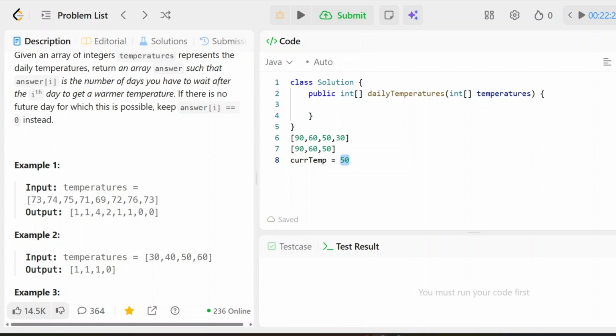And then we go on to the next one, which is day 0, day 1, day 2, day 3. We check 30. Is 30 warmer than the coldest day in our waiting area? No, it's not. Therefore, it joins the waiting list as well. So the answer right now would be all 0, because there was no warmer day.